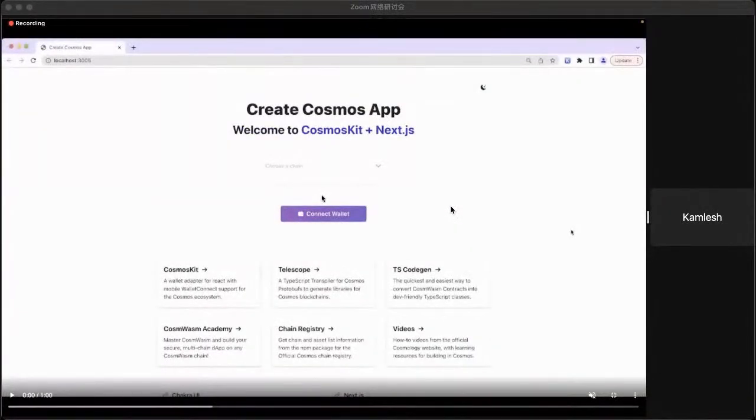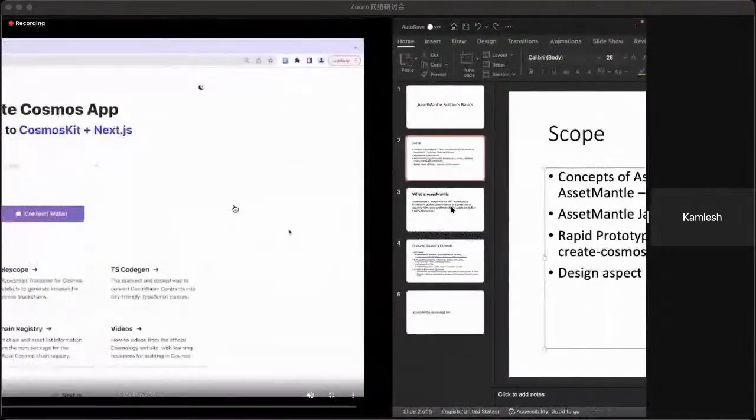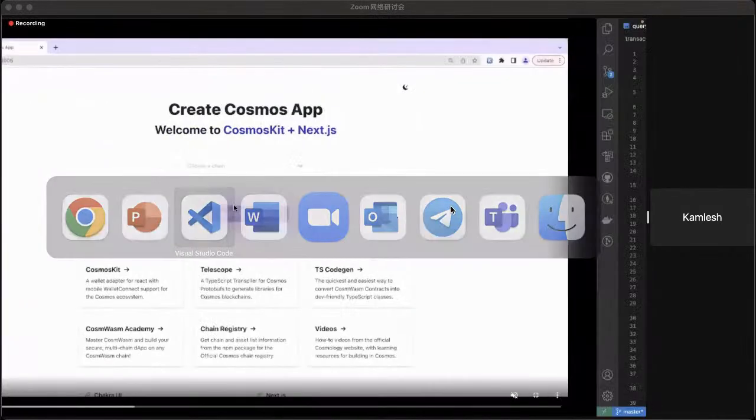So this particular app template can be used for both accessing via laptop or mobile. If you are on a laptop, you can connect to the extension of Cosmos. And if you are in mobile view, you can use the WalletConnect feature of Keplr to connect to your native app of Keplr as well. So this is one of the nifty tools that you can directly use to very quickly prototype.